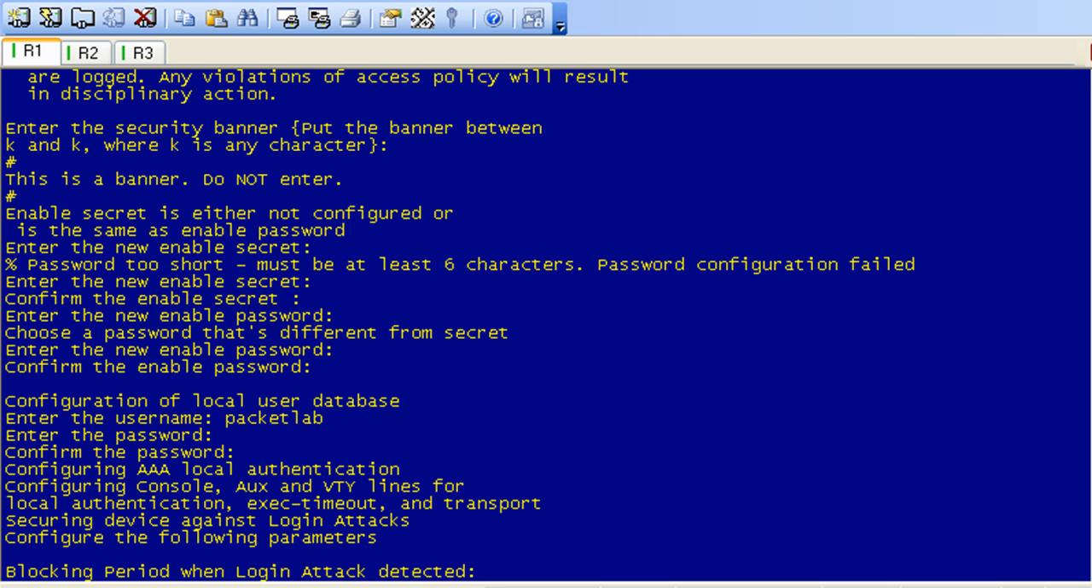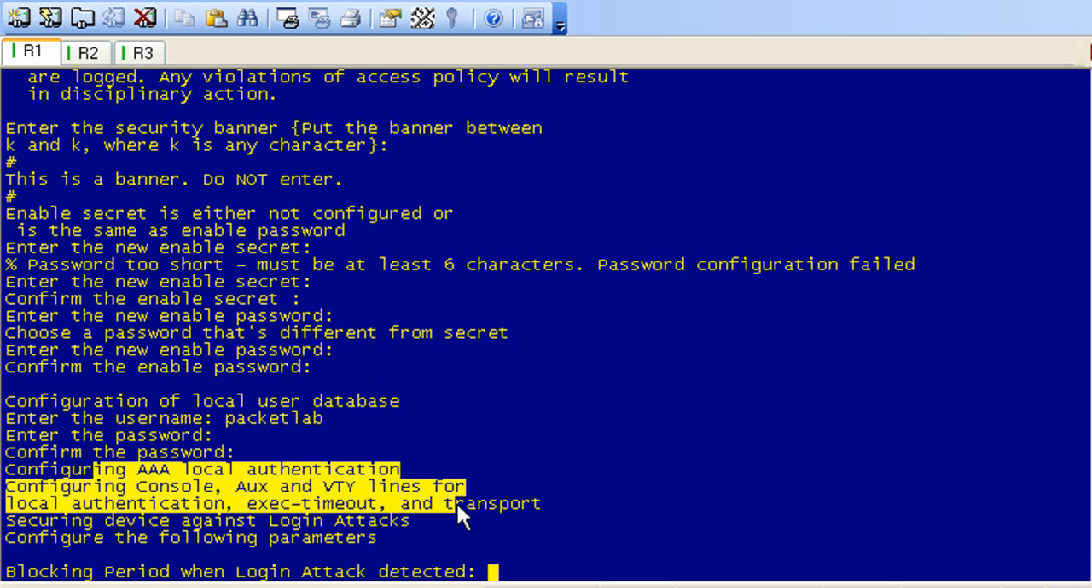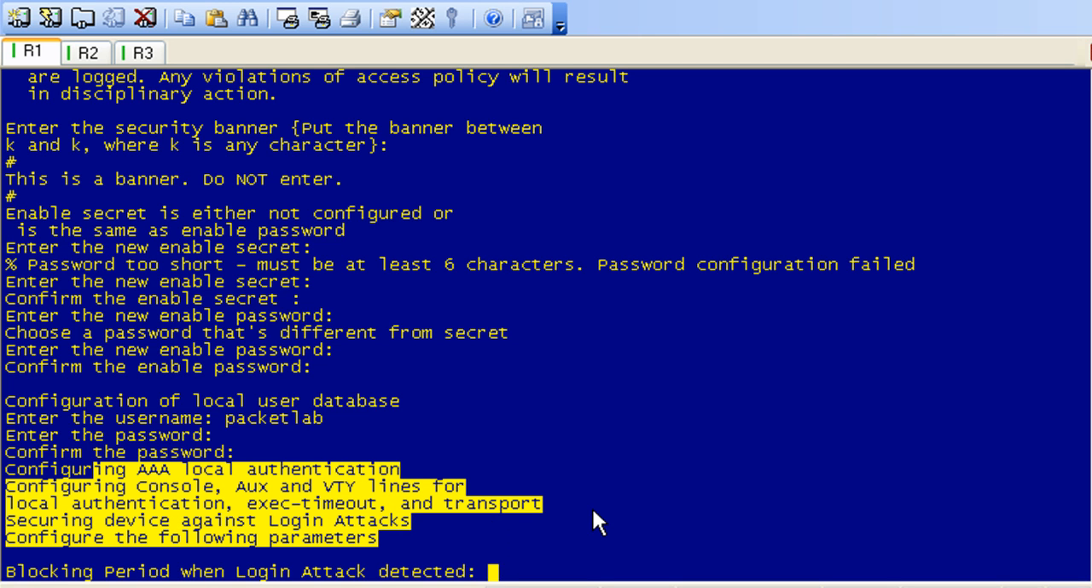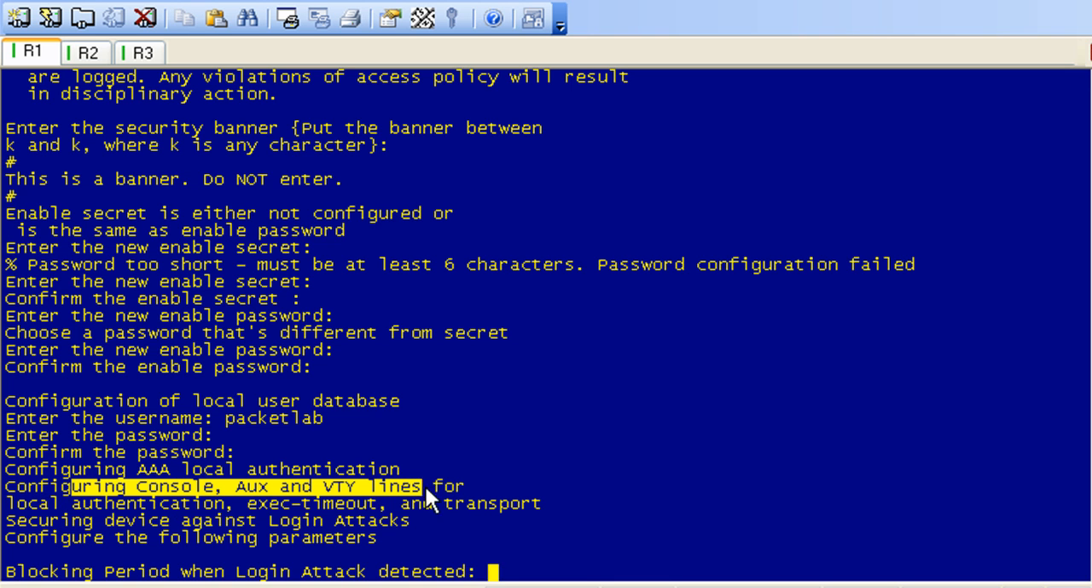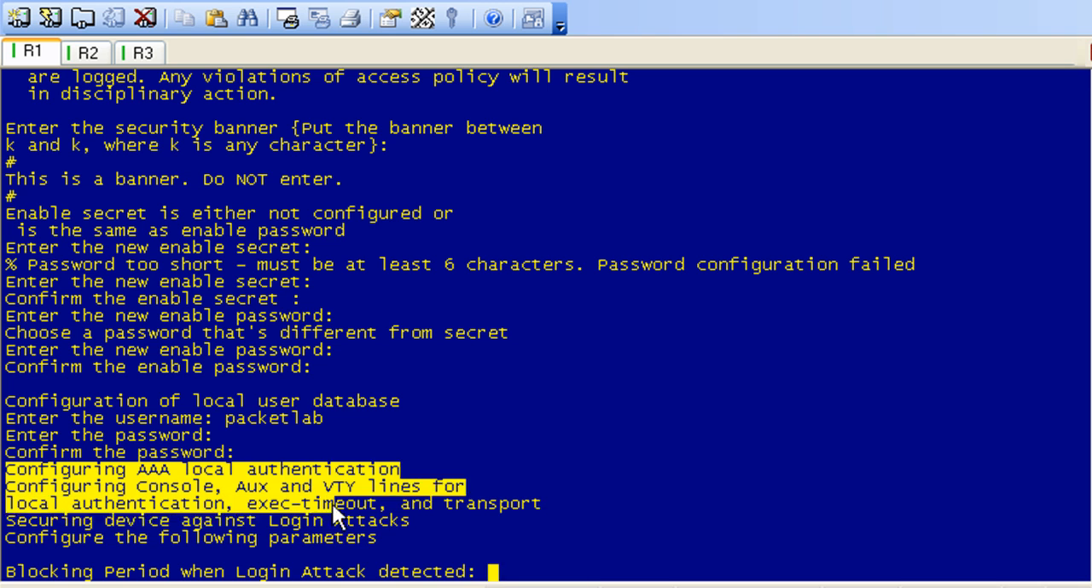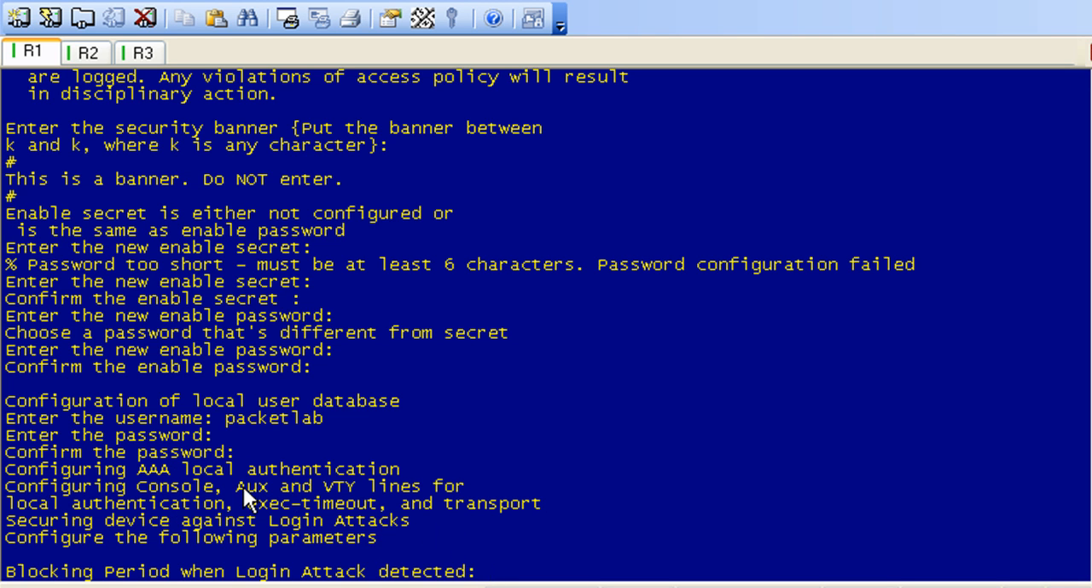So most of that makes sense, and it says here it's configuring AAA, which is AAA local authentication, and it's just locked down your console, aux, and VTY lines for local authentication, which is kind of cool because you could use this to learn a little bit about AAA. There's videos for AAA and go through that in detail, but basically to get into this device now, if we were to log out, we would have to log in with packetlab. Otherwise, we're not going to get in.